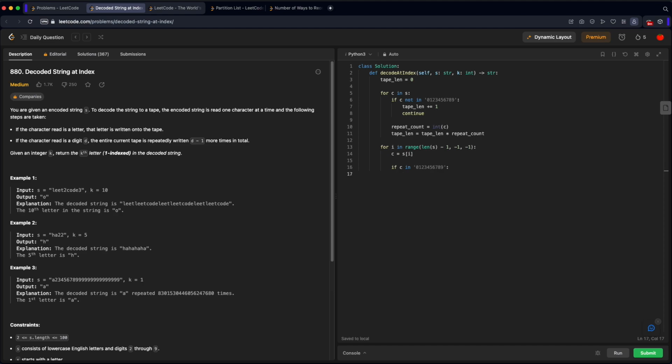So if this character is a number, well then we can reduce our tape length by dividing it by this number. So essentially, if we had a number, that means we basically multiplied the length of our tape by this value. So to find out how long our tape would be before we multiplied by this value, we'll just do a divide. So our tape length is going to equal our tape length integer divide by, again, we'll have a repeat count. So I need to get the integer version of this number. So repeat count is equal to the int of this character.